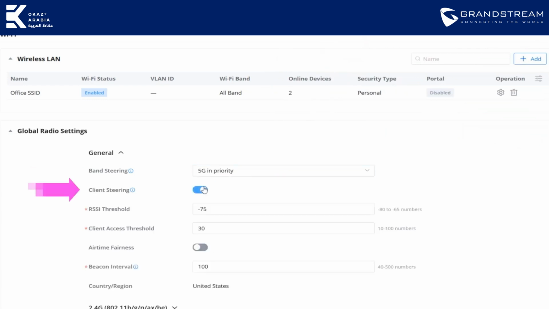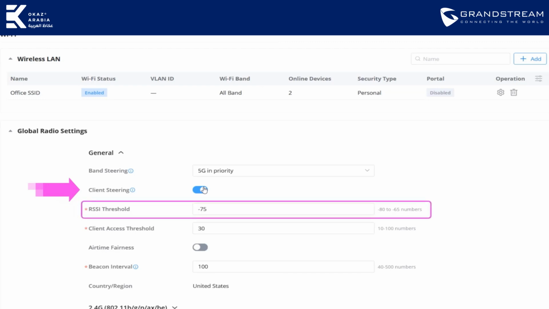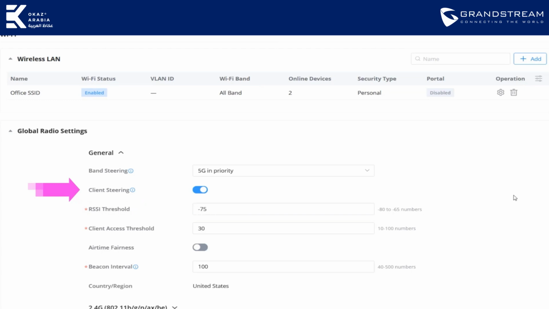Client steering can also be enabled with band steering. This feature allows the access point to direct wireless clients to an adjacent access point with a better signal when one of the specified thresholds is reached. For instance, with this setup, when the detected client RSSI is -75 or lower, the access point will direct the client to roam to a neighboring access point by providing information about neighboring access points such as their BSSID and active channel. It helps a wireless client quickly find the best access point to connect to, leading to fast roaming.